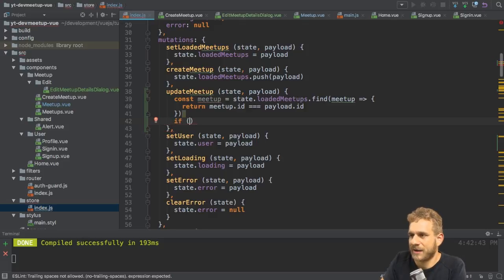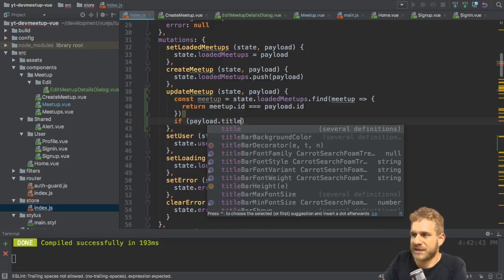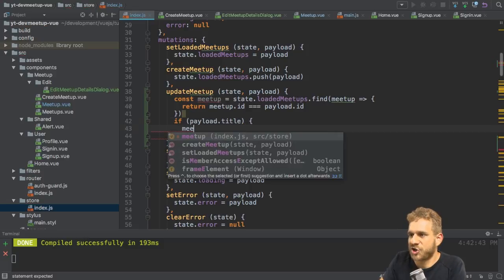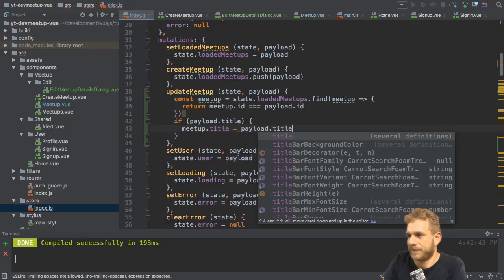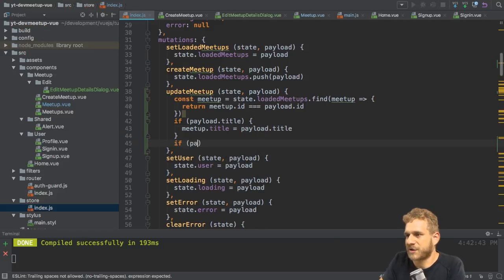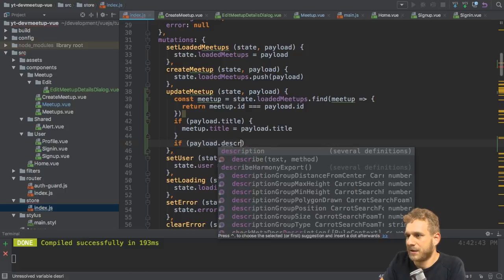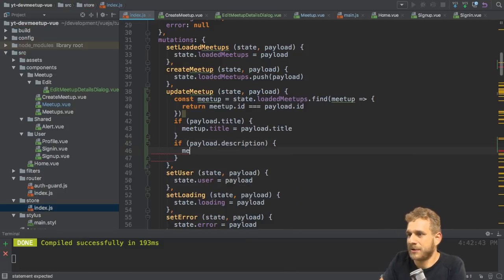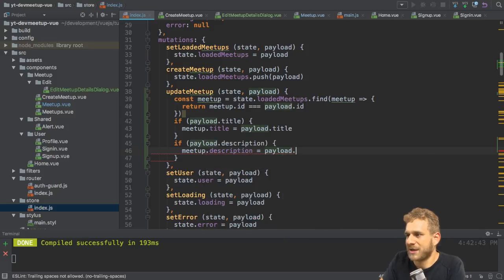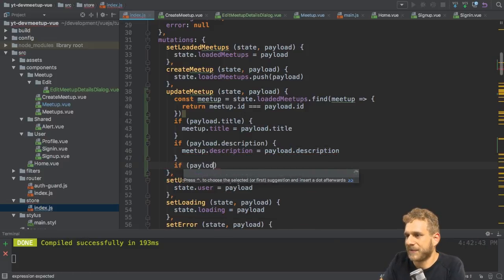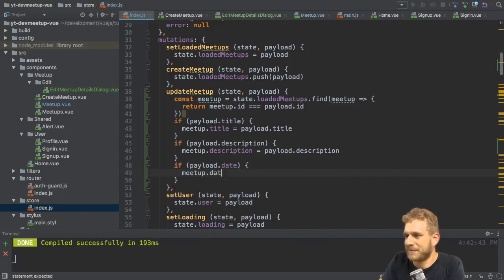There I then want to check: if we have a title, following the same logic as before, then I wanna change meetup title to be the payload title. And I'll repeat this for description and date. If we have a description here in the payload, I want to set meetup description equal to payload description. And lastly, also for the date. If we have a date in the payload, then I want to set meetup date equal to payload date to update that.